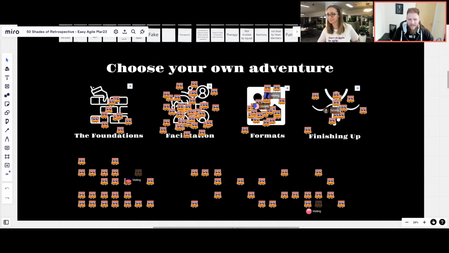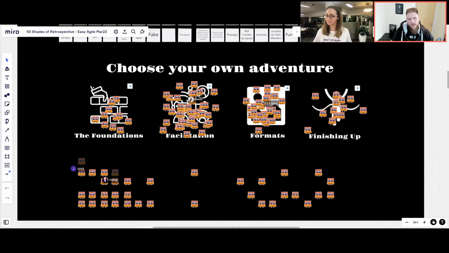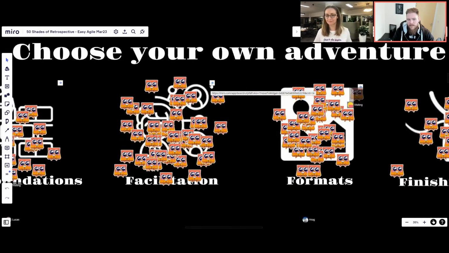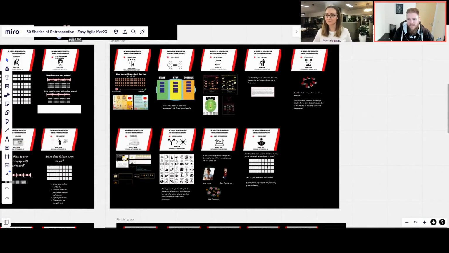Okay, I think facilitation is the winner, closely followed by formats. So a simple click here. See this little arrow? Pressing that on the facilitation button, if you press that, you'll be taken to here. And this is where we're going to start. So bringing everyone to me now.